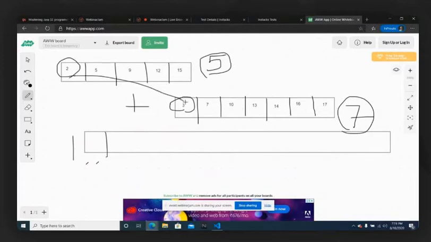You first compare 2 and 3. You decide 2 is the minimum, so you place 2 here. Then you compare 5 and 3. 3 is the minimum, so you place 3 here. Then you compare 5 and 7. 5 is minimum, you place 5. Then you check 9 and 7. 7 is minimum, 7 we will keep it here.